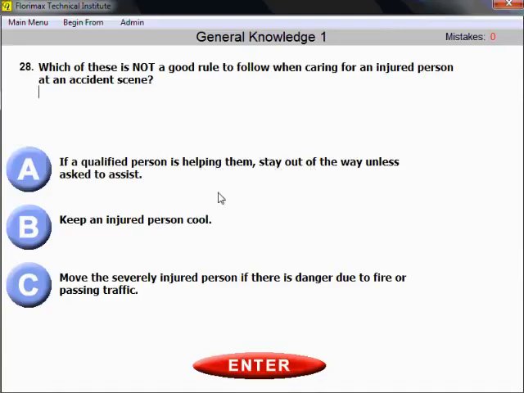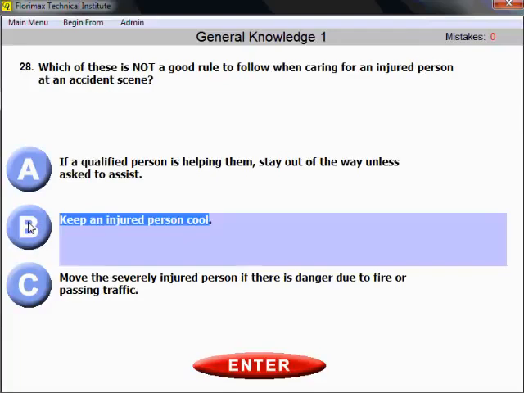So you see, the right answer would be something wrong, something which you are not allowed to do. In this particular case, when you are asked which is not a good rule to follow, the answer is to keep an injured person cool. Because according to the driver's manual, you should keep an injured person warm. The person who wrote this question is trying to trick you, and you might choose this option. Cool? No, that's a wrong thing to do at the accident scene, so this is the correct answer. Please remember, not a good rule to follow: keep an injured person cool, because he or she needs to be kept warm at the accident scene.